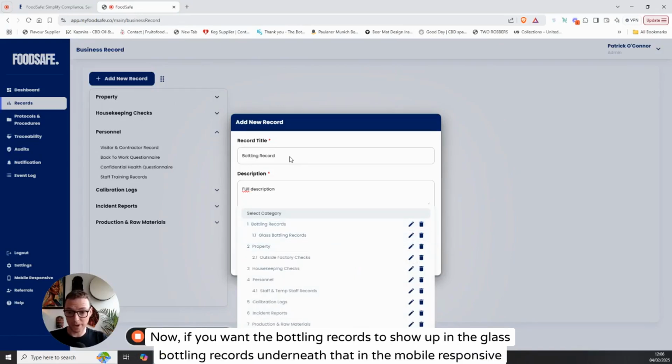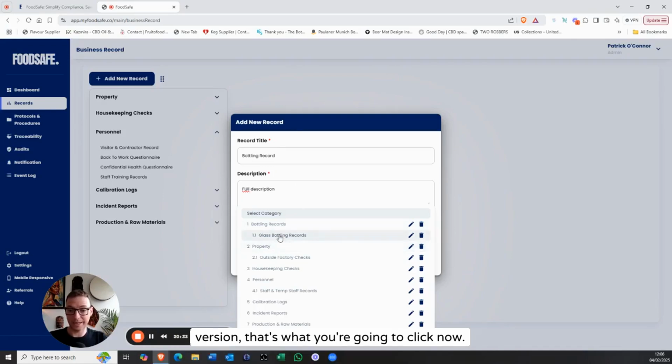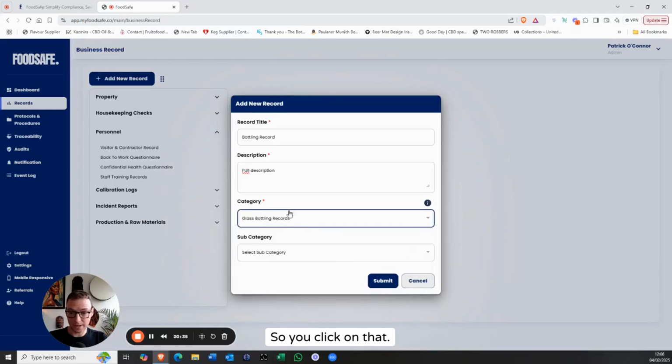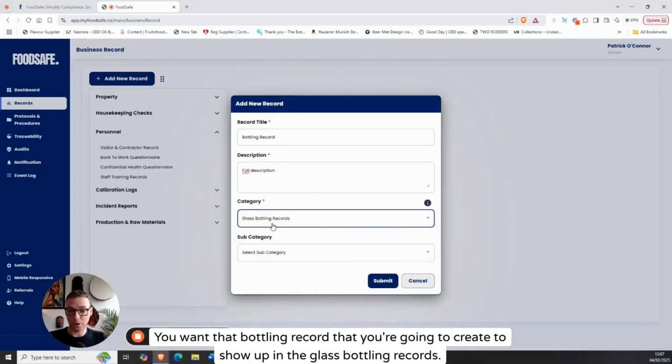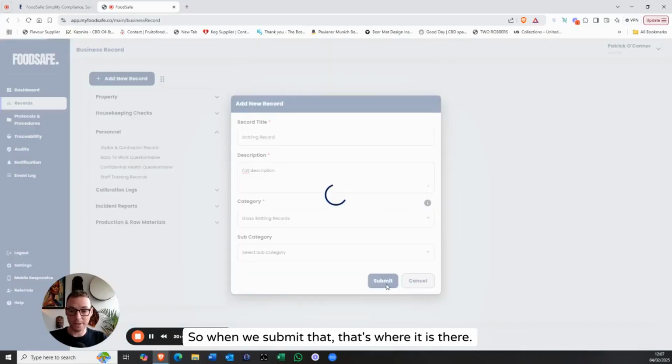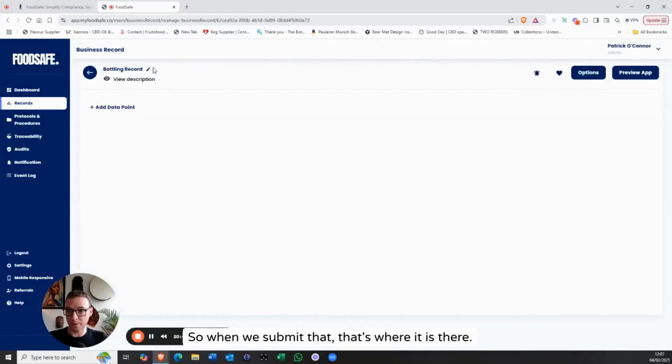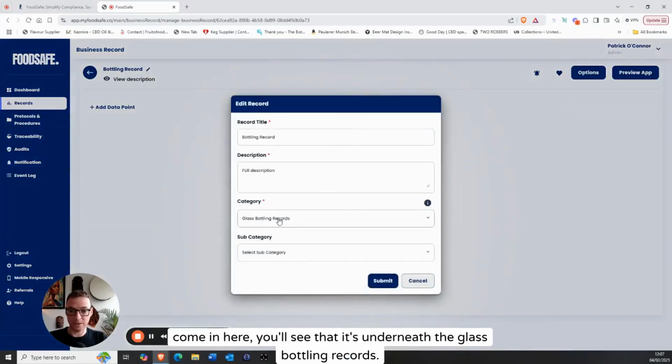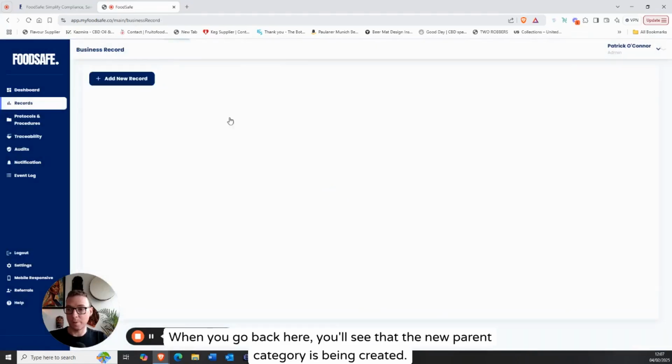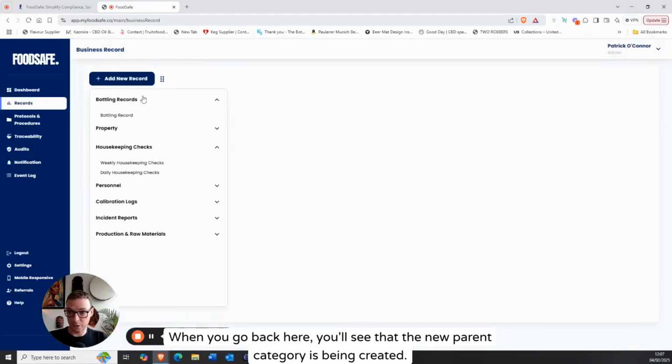Now, if you want the bottling records to show up in the glass bottling records underneath that in the mobile responsive version, that's what you're going to click now. So you click on that. You want that bottling record that you're going to create to show up in the glass bottling records. So when we submit that, that's where it is there. You come in here, you'll see that it's underneath the glass bottling records. When you go back here, you'll see that the new parent category is being created. You'll see that the record is underneath that parent category.